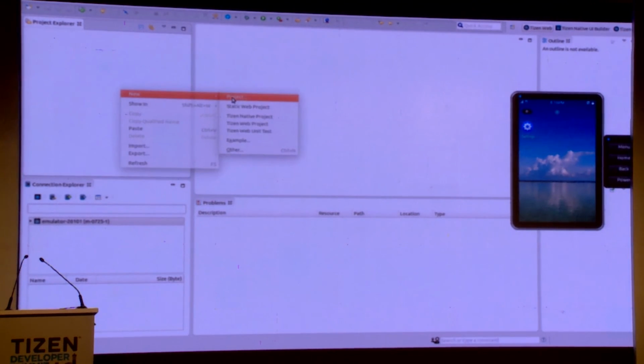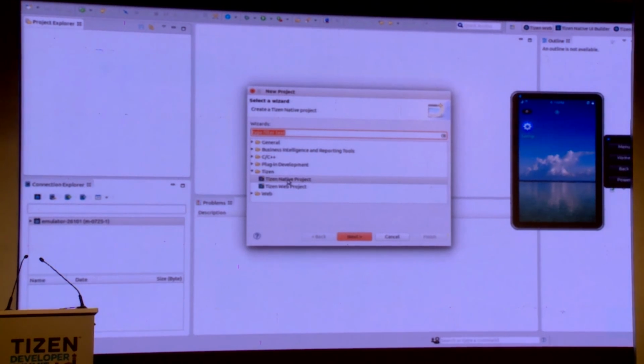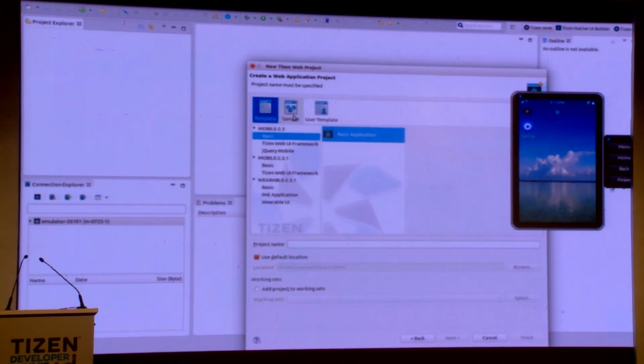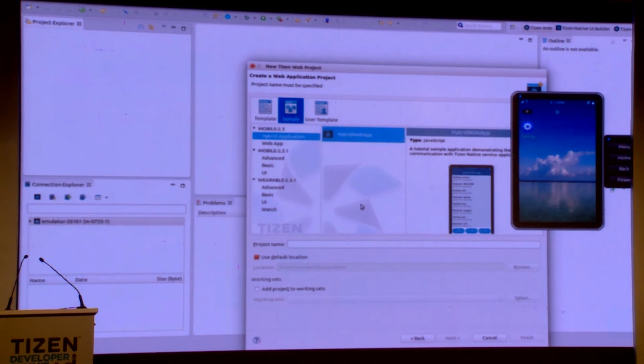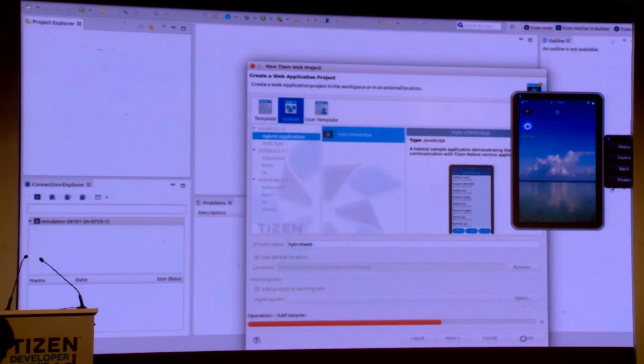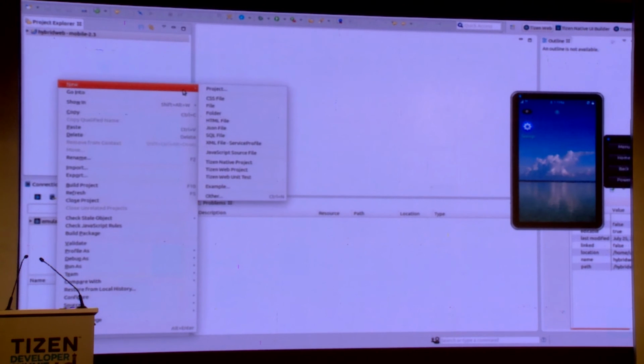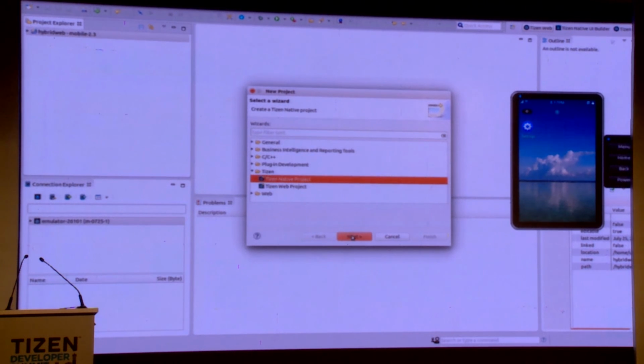So now let's go through this hybrid application. So there are already templates available for hybrid EFL application, that is a native service application, and a hybrid web application. I just made use of that for demonstration purpose. First, I'm creating the hybrid web app. So let's create a service application.